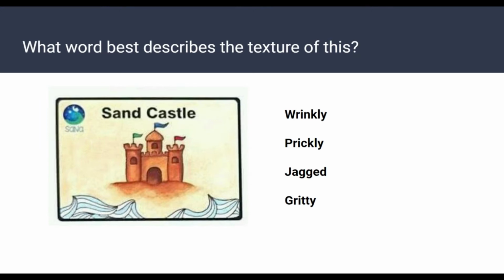What word best describes the texture of the sandcastle? We have wrinkly, prickly, jagged, or gritty. If you said gritty, you are correct. Gritty would describe the texture of the sand. Gritty means kind of a little bit rough, but you can feel the texture of each of those individual grains of sand.